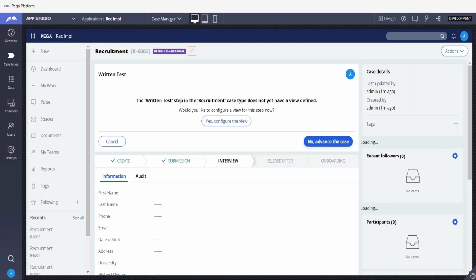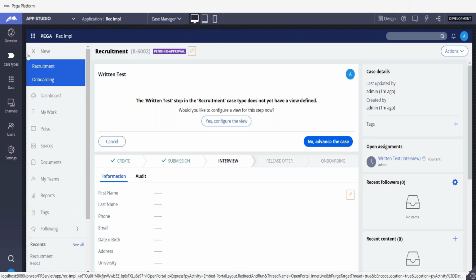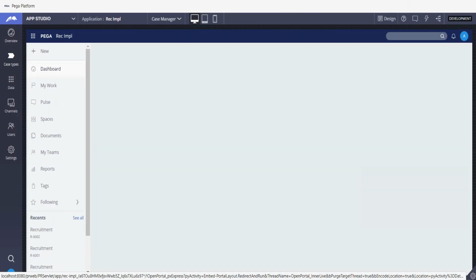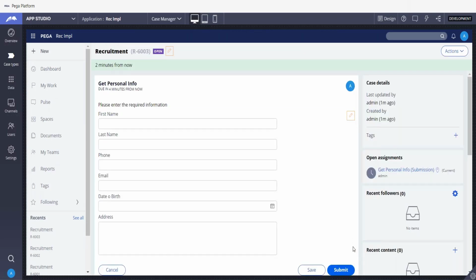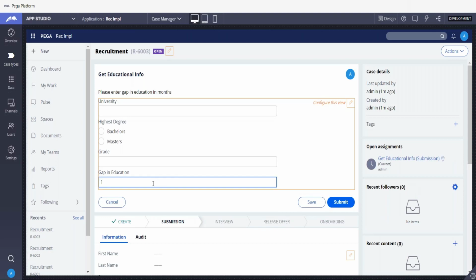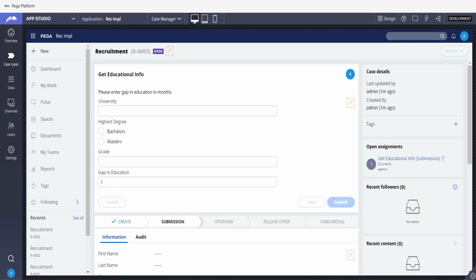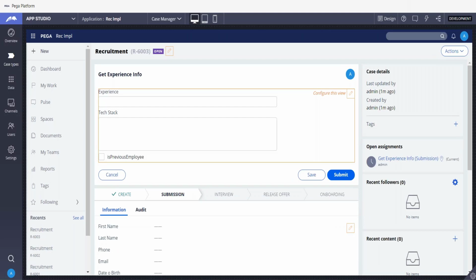Now what about the other scenario? Let us do that as well. Each time you don't need to go to this case type, then click on save and run. Not required. You can also go to this new recruitment. Okay, let me submit. And gap in education may be 1 year. So it has to be provide documents. Yes. So I'm on the provide documents step. So the rest of the flow would just continue as designed.